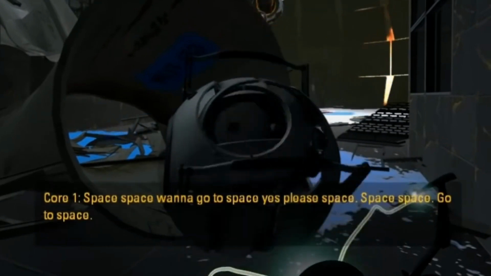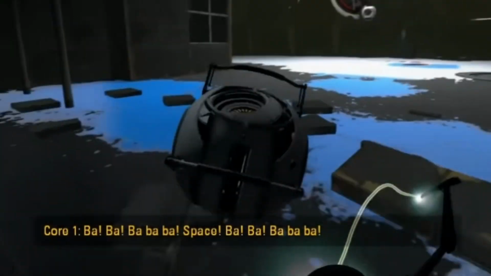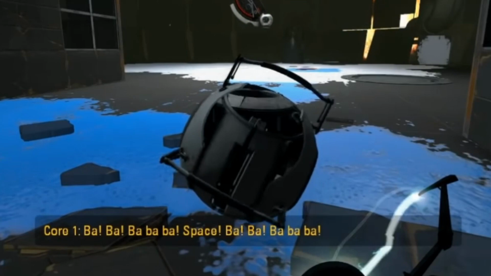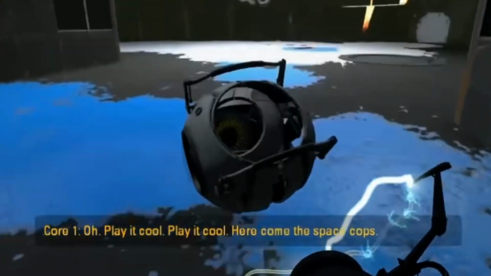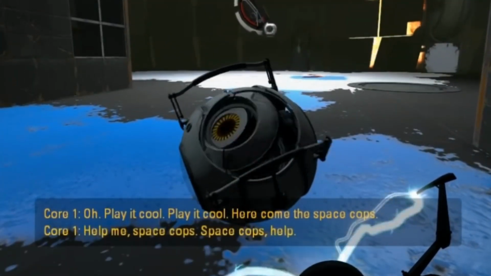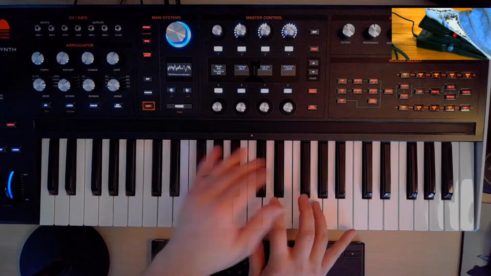Space. Go to space. Space. Play cool. Here comes space cops. Here comes space cops. How many space cops? Space cops, help. Better buy scouts, go.